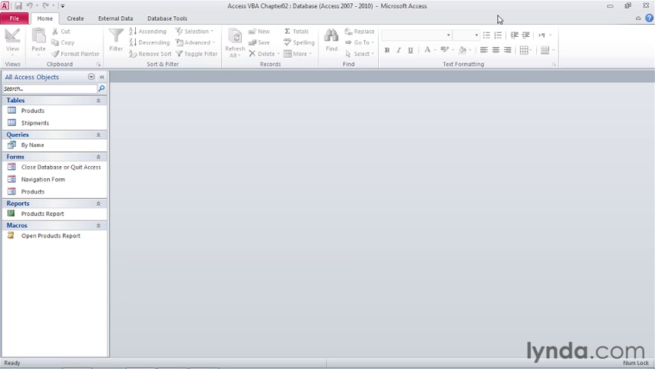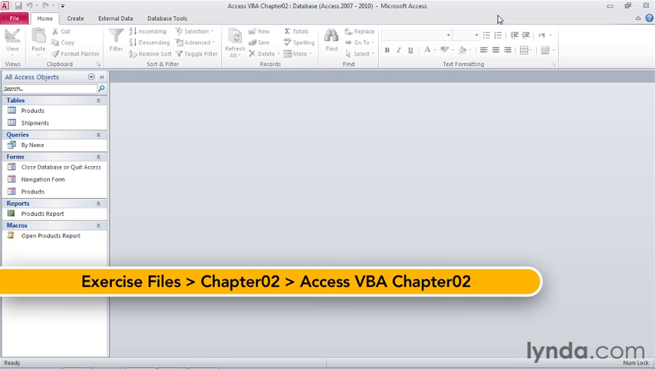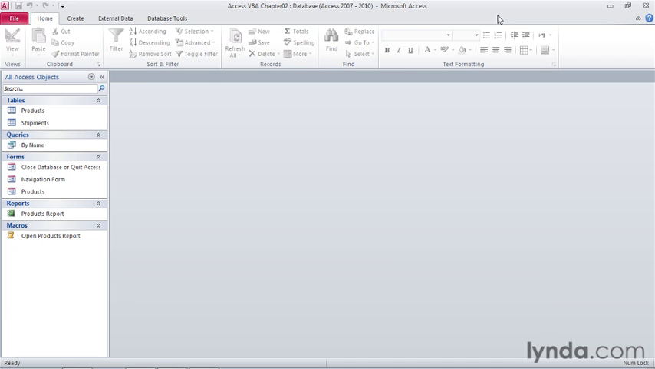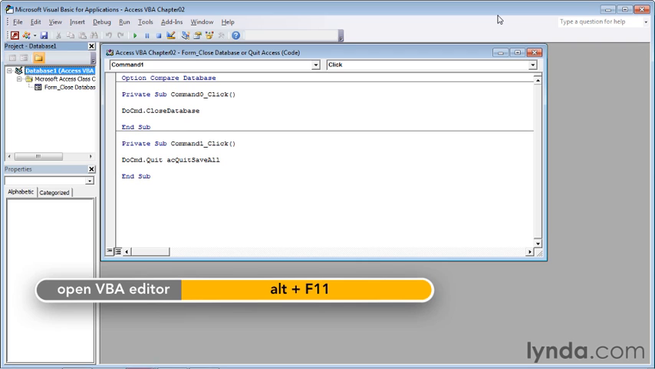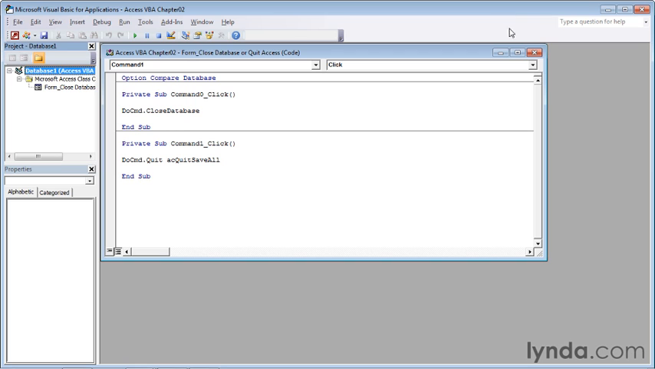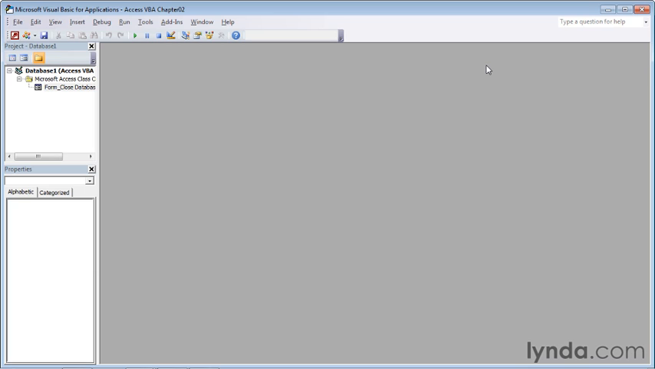When you're ready to write VBA code that can be used anywhere in your database, you can create a code module. You create a code module by going into the Visual Basic Editor, which I will do by pressing Alt F11. And then I have some existing code for a form that I want to get out of the way, so I'll just click the Close button to close it. If it doesn't appear in your database, don't worry about it. Now, to create a code module, click the Insert menu header, and then click Module.